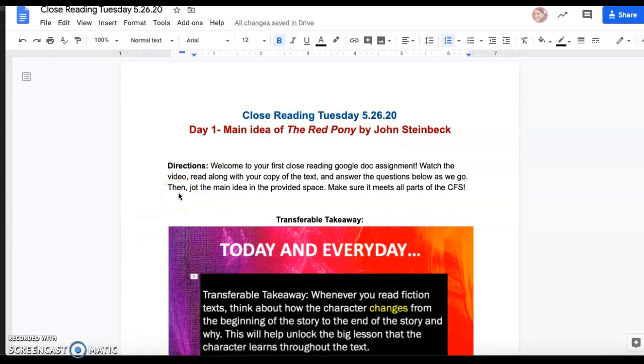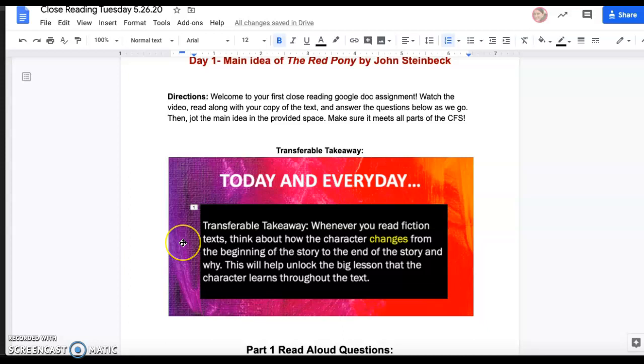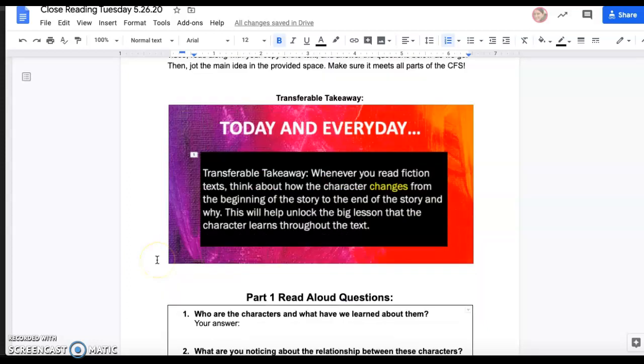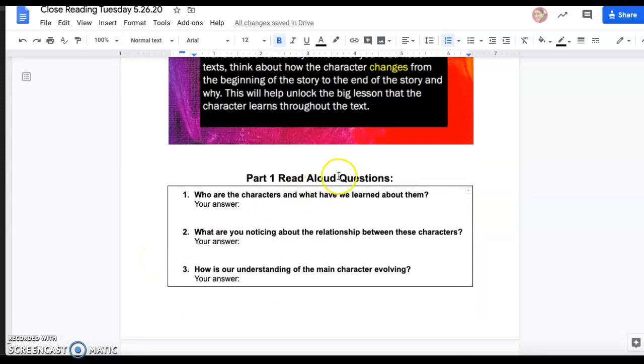This is where we're going to stop to answer our first guiding question. But taking a look at the Google Doc overall, since this is our first time completing close reading on Google Docs, we're just going to go over what each part entails. So here's our title, here are the directions, and the transferable takeaway, which we talked about in the beginning of this video. So that brings us to part 1, the read aloud questions. Right now we're answering question number 1, based on what we've read so far. Who are the characters and what have we learned about them? Pause the video, reread that part of the text if you need, and press play when you've answered the question.